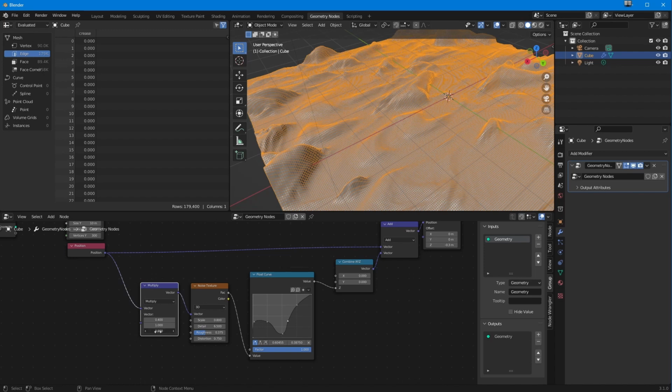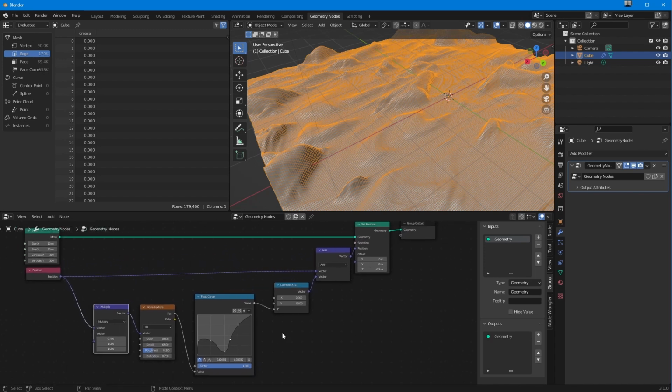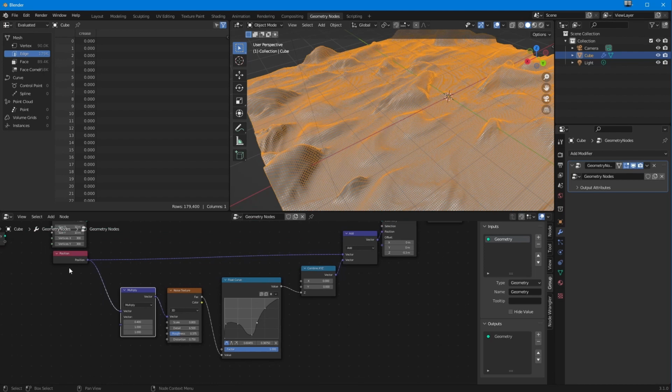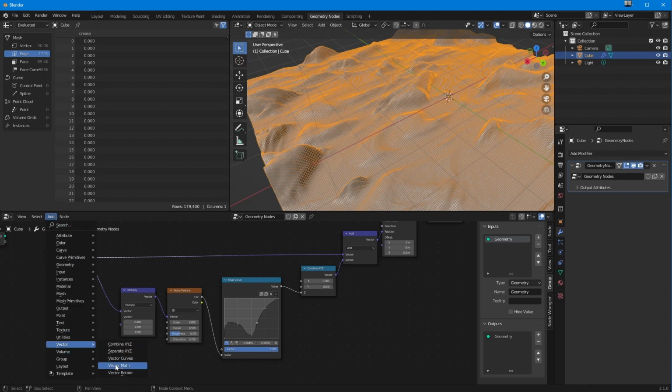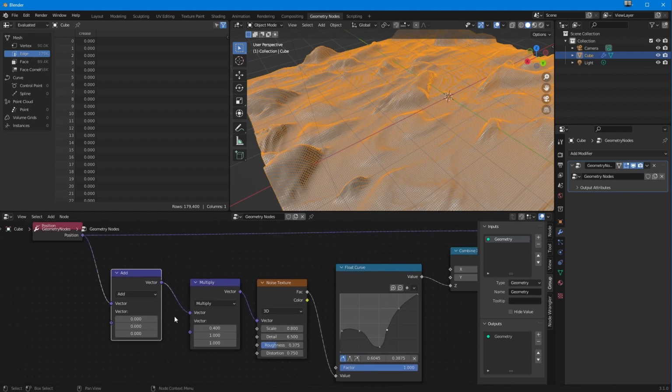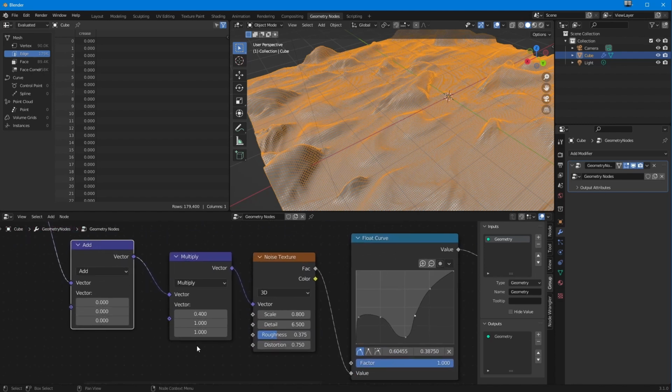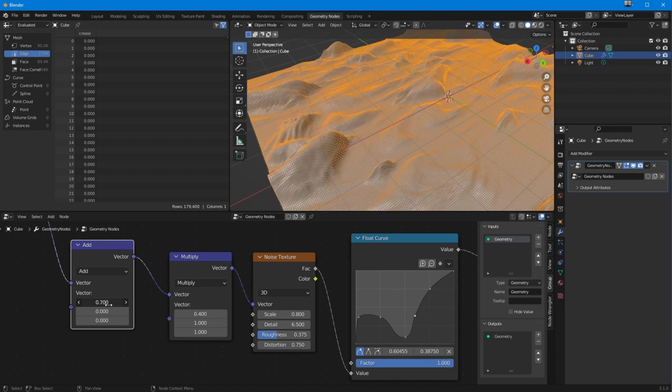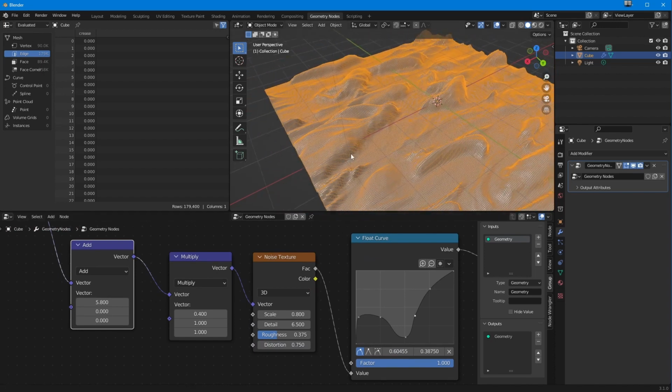and Z not at all. That's because we're affecting the Z further up, which is why it's paying no attention to what we're doing down here. And I'm going to add into this chain another vector maths, and I'm going to leave this one as multiply. I'm going to leave this one as the default. That just drops into place. So if I push this, you'll see that it's kind of throwing the texture.